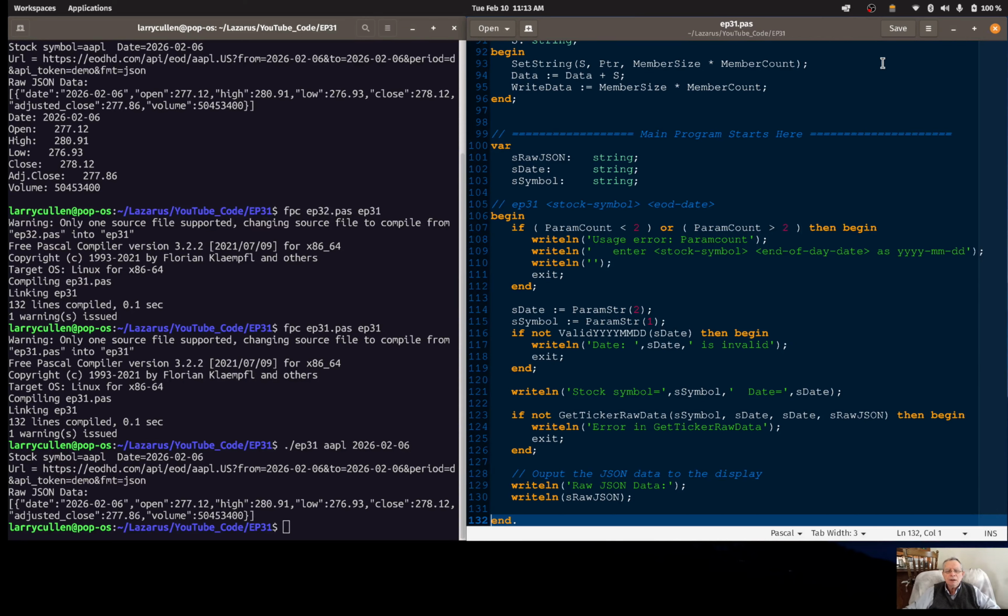It's a continuation of writing a console application in Free Pascal without using the Lazarus integrated development environment. Today we're going to finish the application by completing the ability to extract the various data elements from the raw JSON record that comes back. It's actually returned as an array of records, but in this case, it only has one record element. So let's get started, okay?